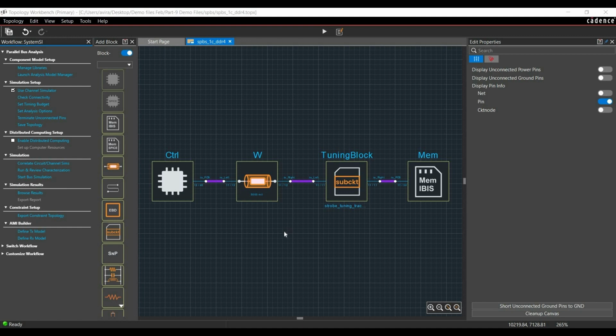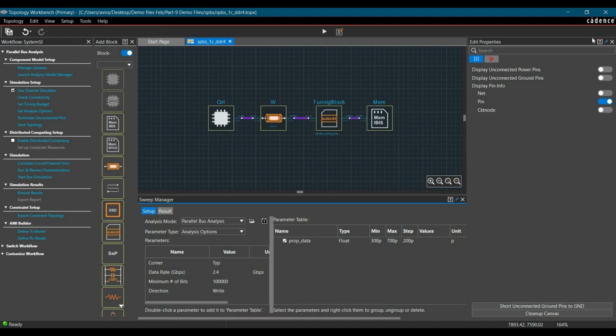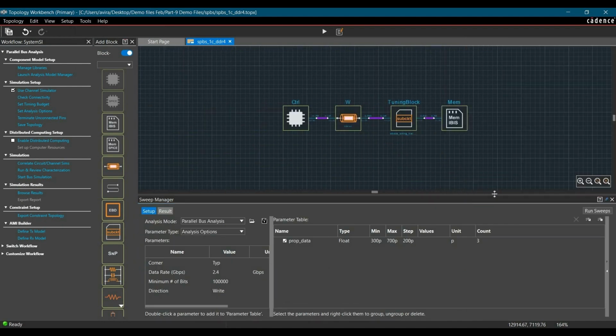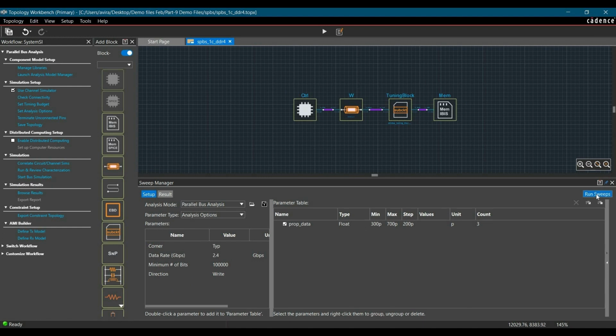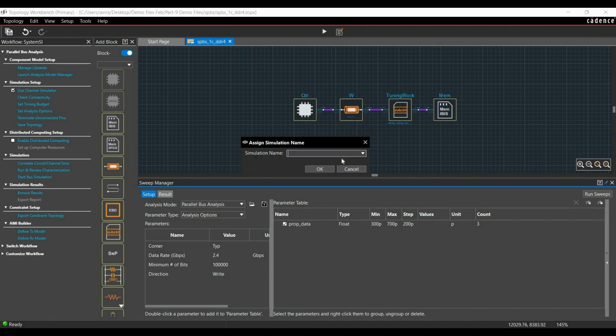in the last tutorial. To do that, you have to go to Tools, click over Sweep Manager, and the Sweep Manager window will open. We can close the Edit Property window and we can run the sweep analysis by clicking over the Run Sweeps button. Now it will ask, the running sweep simulation on this topology will require 3 iterations. Do you want to continue? Yes, we want to run for all the 3 iterations and click over the Yes button.